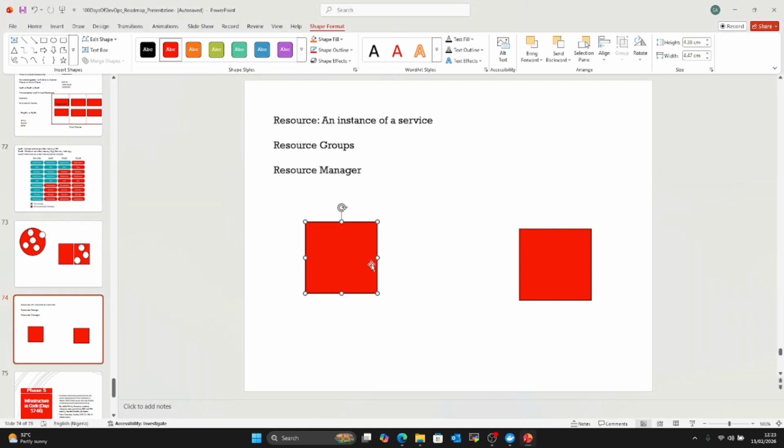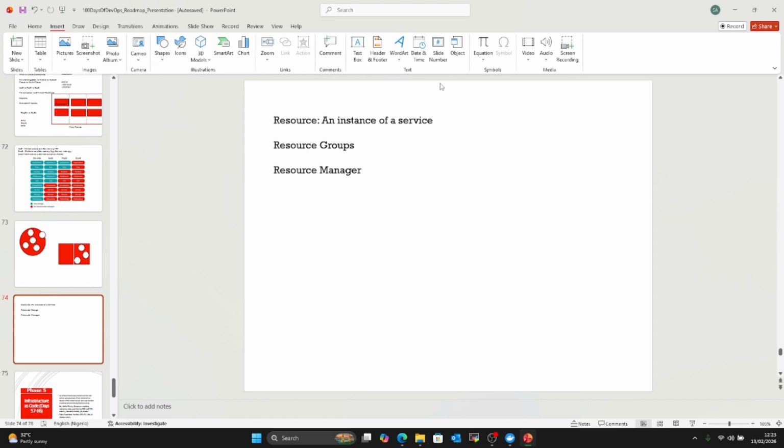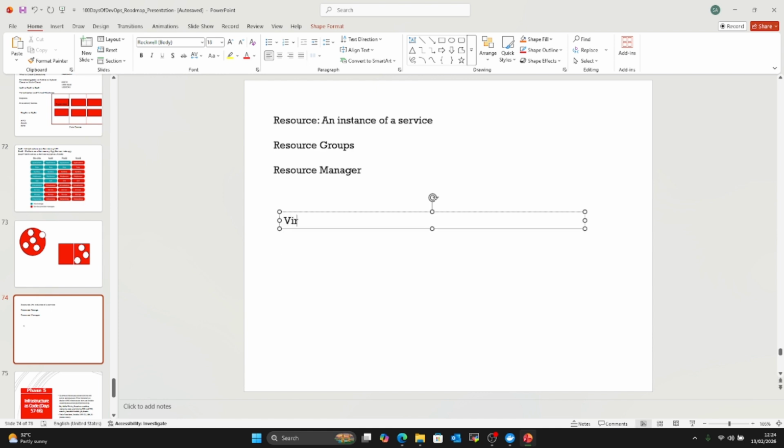And let me take this off. Now, when a resource is created, when a resource group is created, whatever resource you want to create in Azure, it is done by something which is called a resource manager, right? So what did we create now? We created a virtual machine. So what happens is that you create the virtual machine. We use the portal to create it.